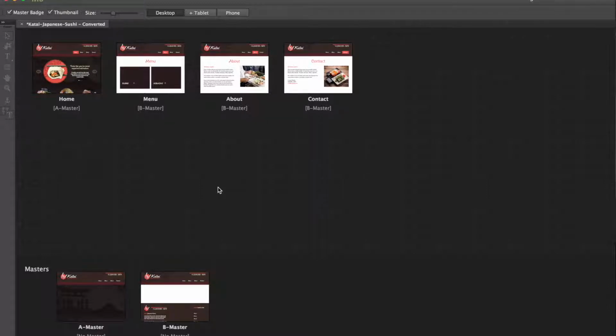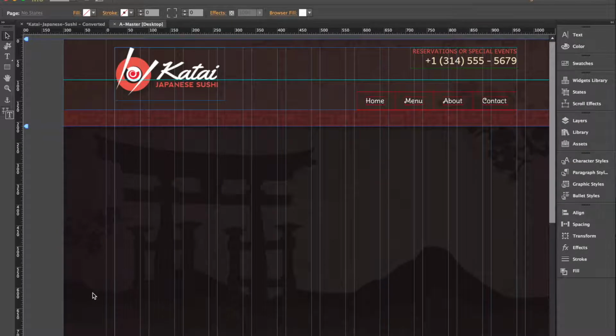So to install Hotjar, what we want to do is not open up one of our web pages. We actually want to open up our master page. We want to install this at the master page level so that Hotjar tracks all of our web pages. You do not have to install it on a per page basis.